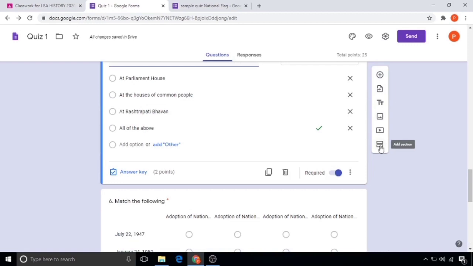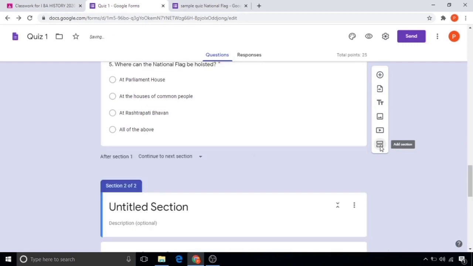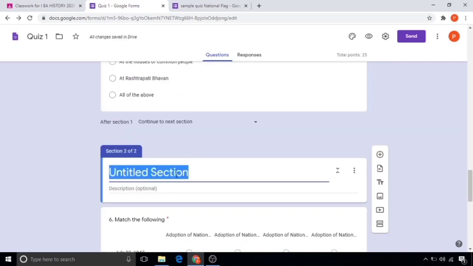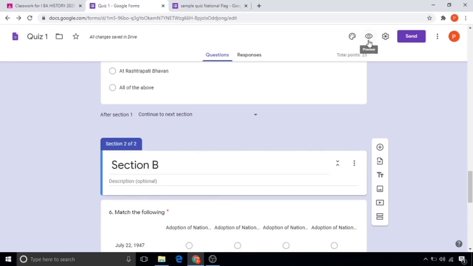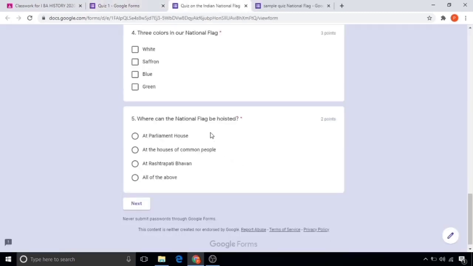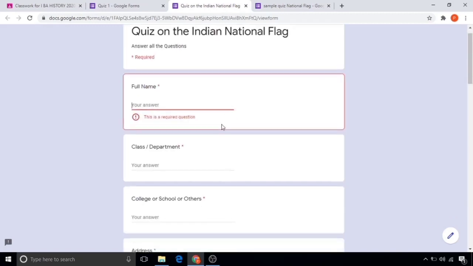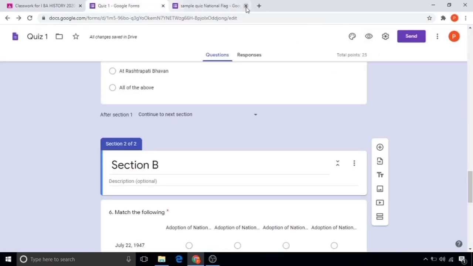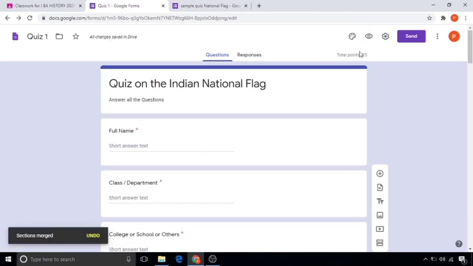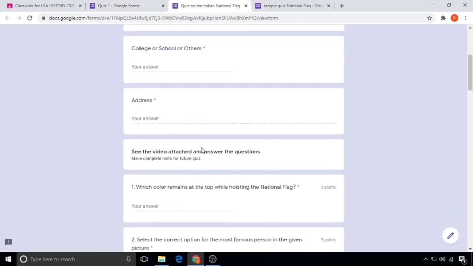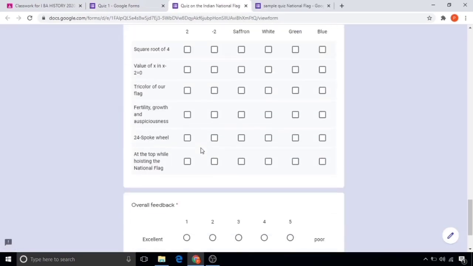The last one, add section. If you want to make this quiz in 2 sections, click here. Name the section as section B. Description optional. See its preview. Only 5 questions in the first section. If we click next, we cannot move to the next page without filling these mandatory parts. So I am closing. If you want to merge as before, you can do it here, simply clicking merge with above. Preview. You can see all questions in a single page.